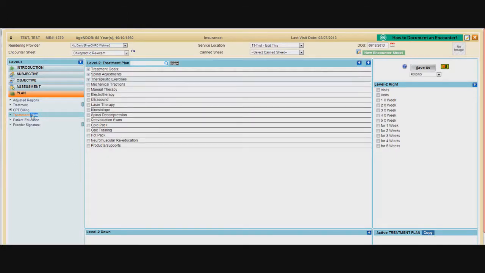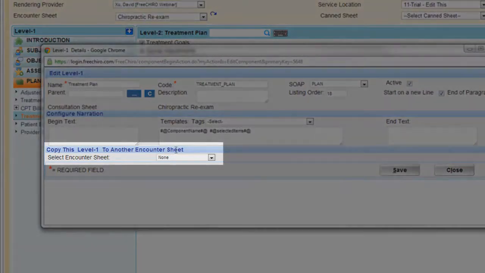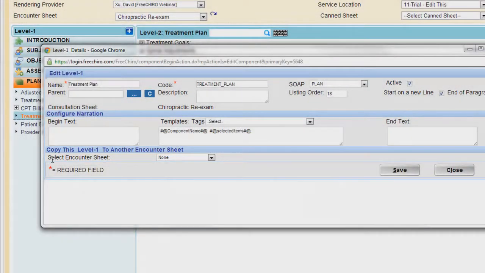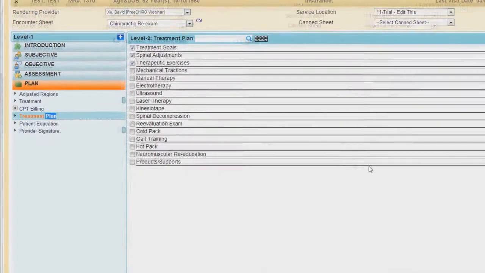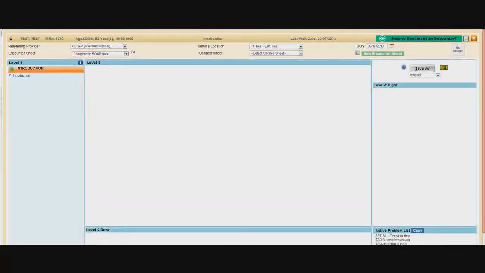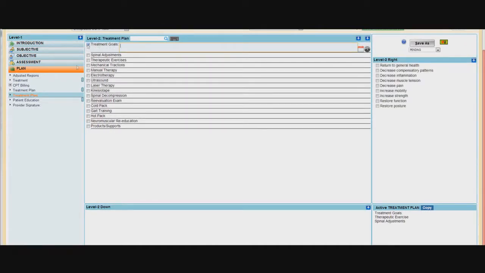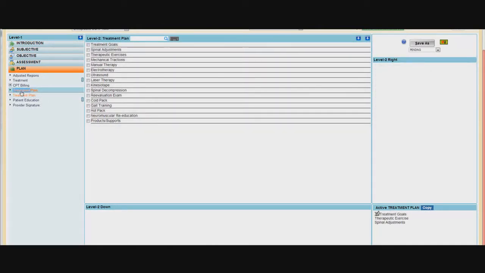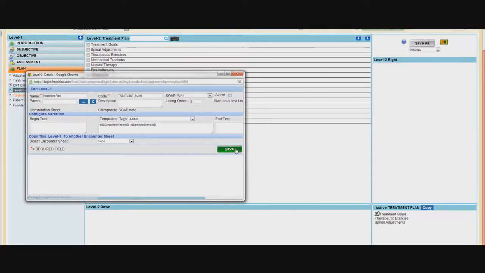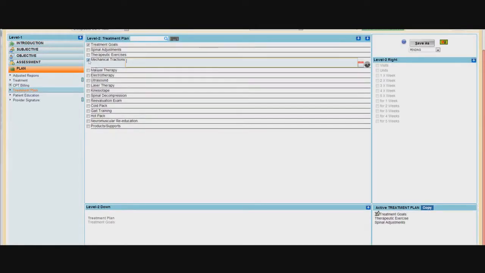So to do that, I would double click on treatment plan, and at the bottom I have this area that allows me to copy this level 1 to another encounter sheet. So I'm going to take this encounter sheet, it's in the chiropractic re-exam, but I want it to be in the chiropractic SOAP note, and I'm going to click Save. Now when I go to the chiropractic SOAP note, I have two treatment plans. One doesn't have the one I want, the other one does, so we're going to remove the one that does not. And now I have the treatment plan that I want for this chart.